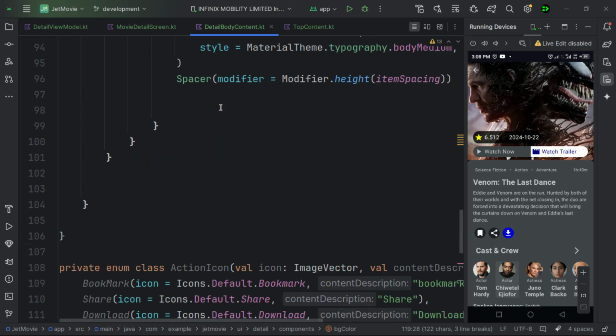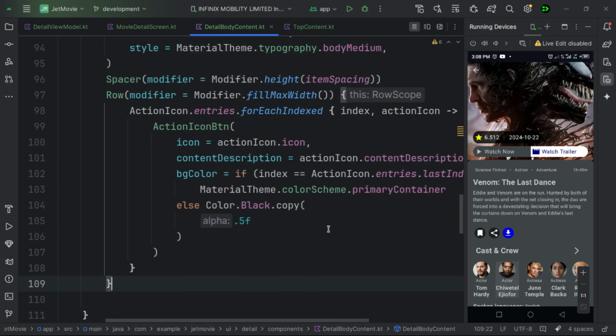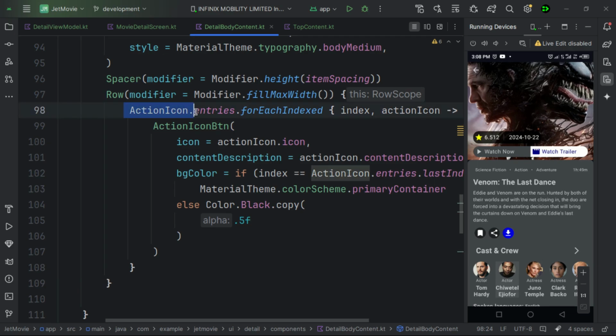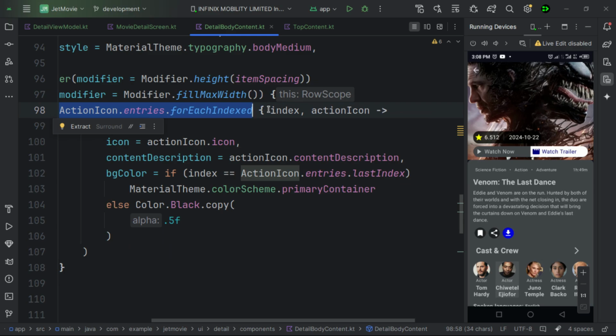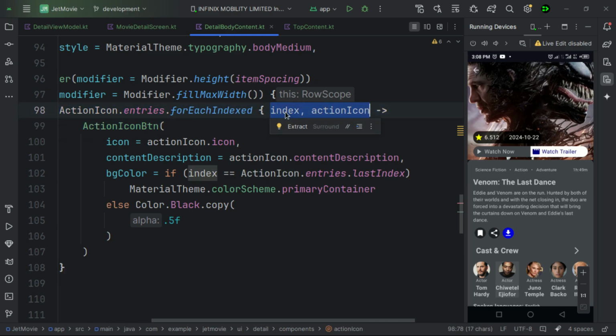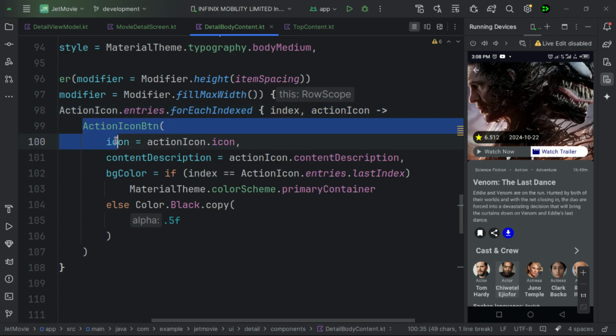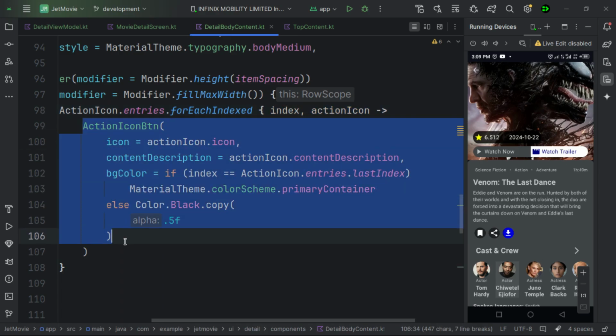So for this case, we can try to use this inside here. Okay, so here we are going to create another row. So you can see there are 3 items here. We're filling the max width with this particular row. Then we're going to use the actions. And because it's an enum, we can call .entries in order to access this as a list. So we're going to use forEachIndexed. So we get here the index and the action icon as our reference. Now we can call here our action button and pass in the variables.